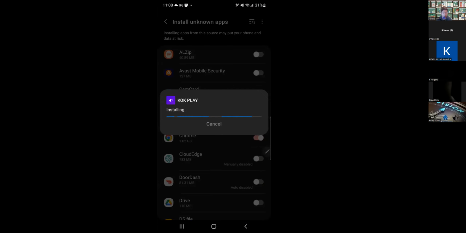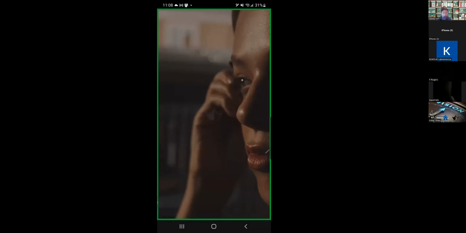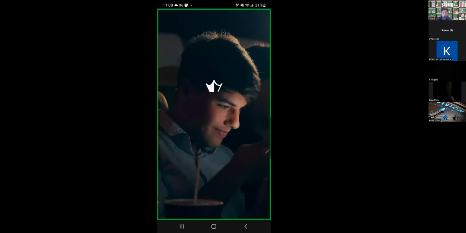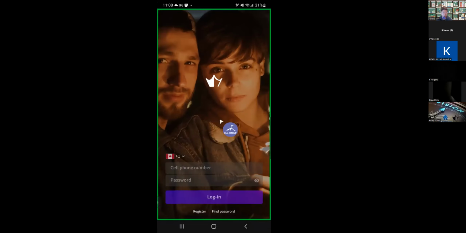And as soon as I do that, it says, do you want to install this app? Yes, I do. I press install. It says installing. I wait. App is installed, and I'll press open. Et voila. We have now 2.6.1 installed on my phone.